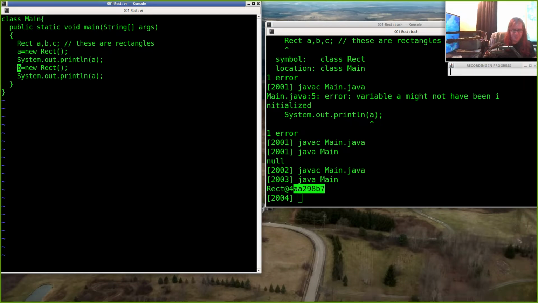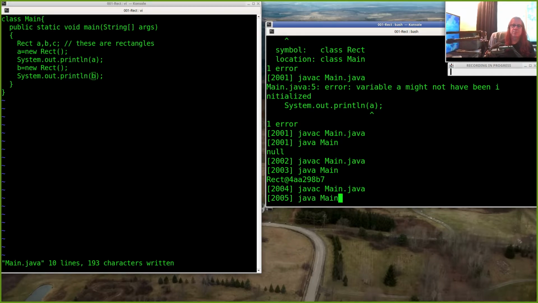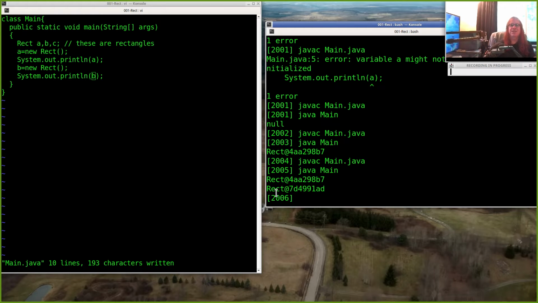And if I make B a rectangle, and I try to print B, well, I'll get a rectangle, @, and some different hexadecimal number. All right, these are kind of like memory addresses. They're not really, but they're kind of like memory addresses. They're internal references inside Java to this rectangle or that rectangle.